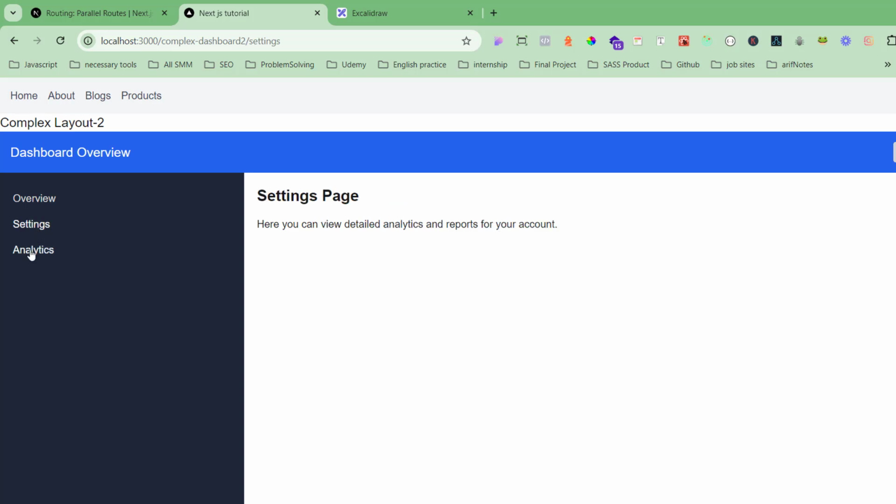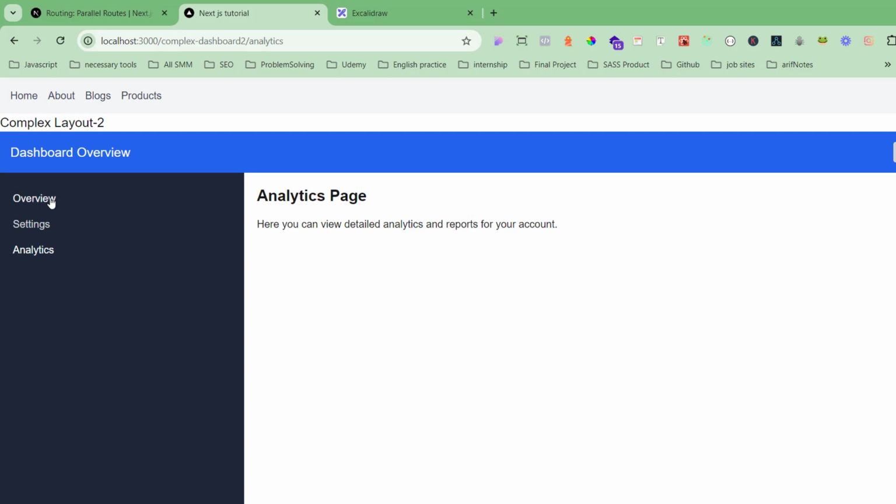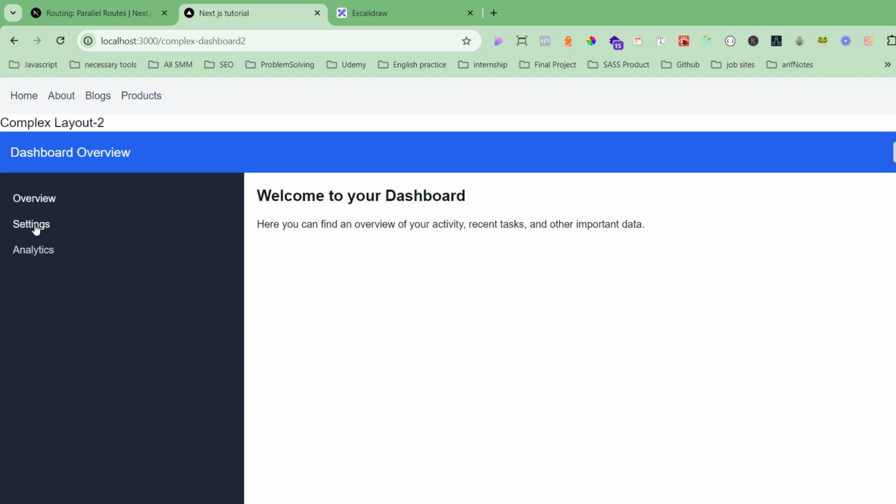Okay. So I can change and navigate in between, and only this is changing, nothing else, and our page is not reloading. Notice these tiny differences. The page is not reloading, nothing is reloading, only this slot is changing.